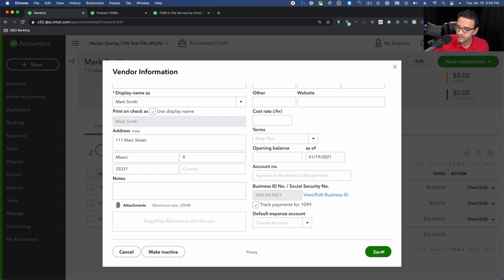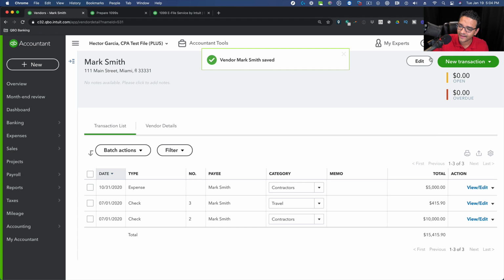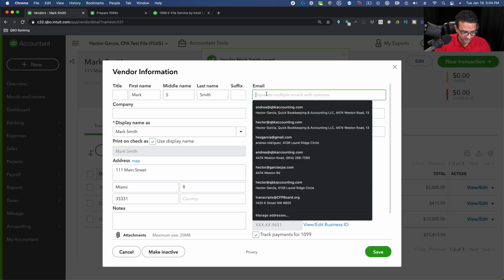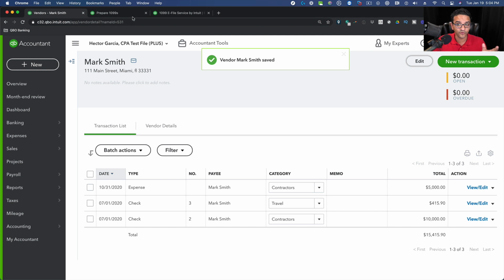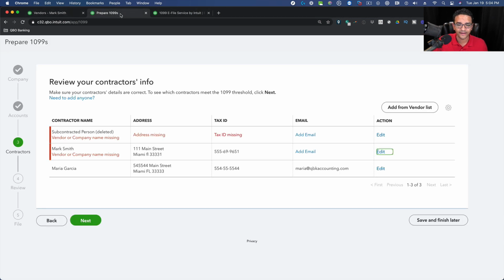So I'm going to click on save, and actually I'm going to go back and click on edit and also put Mark's email. So I'm going to put here Mark at qbkaccounting.com and then click on save. So I loaded his full name and his email. I'm going to go back to my 1099 screen.